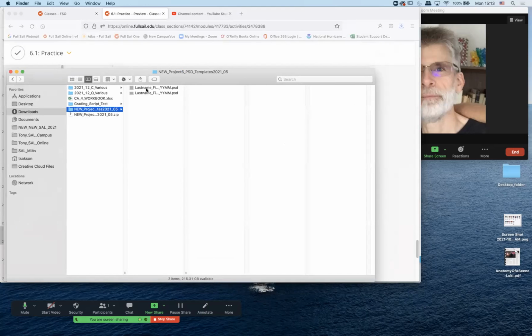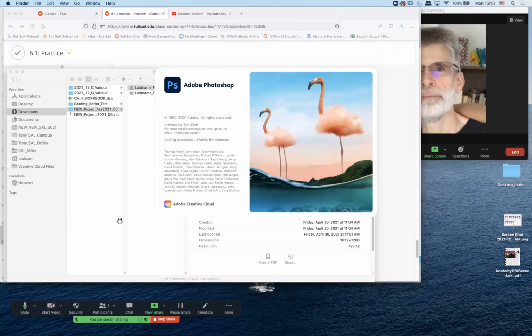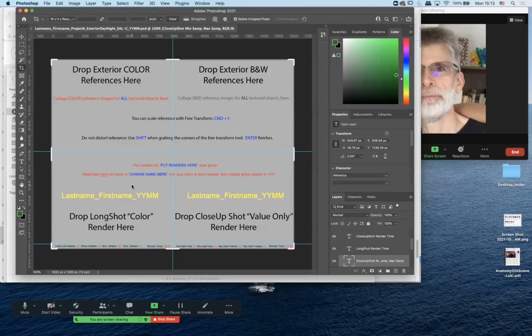All right, so let's see. Let's just grab this one. Doesn't matter, they're both the same, just different sizes. So this is the first time that we are not providing reference for you. This is where you will need to find reference yourself. We'll talk about reference in a second.